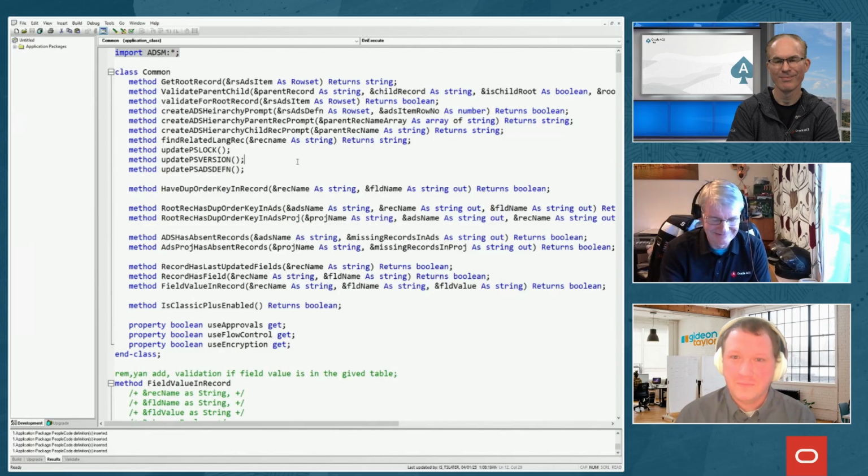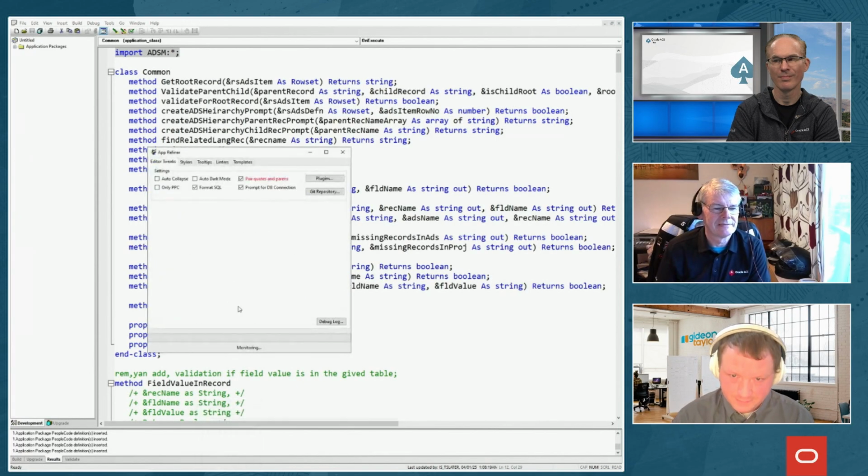Before I go into some of these other pieces, let's talk about the settings here. You can tell it to auto collapse. Basically, when App Refiner first sees a window and it initializes the code folding, it will collapse all the top level definitions. I almost never use it.